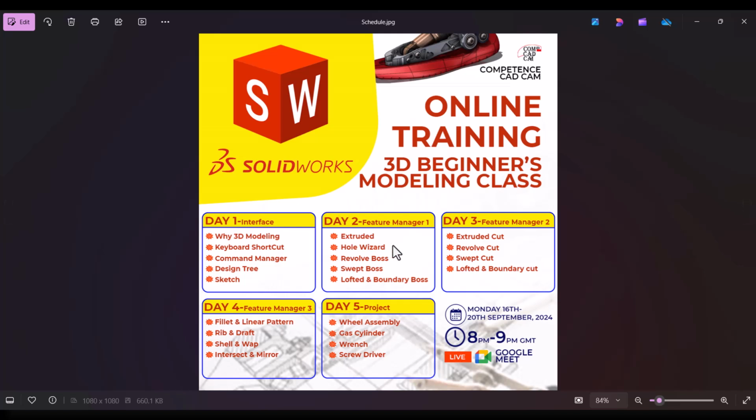So yesterday we got to lofted and boundary boss. Then we will be looking at extruded cut, revolve cut, swept cut, and lofted and boundary cut. Basically, it is the opposite of the other.